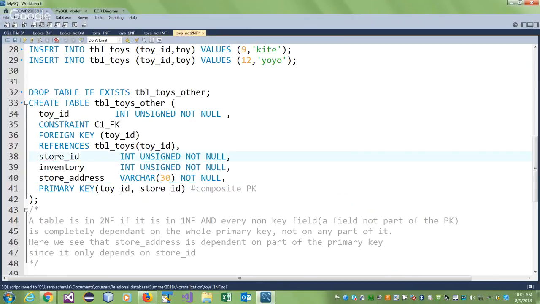So is inventory dependent completely on the primary key? Of course, yes. Wiffle ball in Walmart is available in quantity 5. You need those 2 pieces of information: which toy in which store is available, and how much. So it's not on part of it. What about store address? Does store address have to do anything with the toy ID? Nope. Store address is only dependent upon store ID. Address has nothing to do with the toy ID. A store existing on Bayfield has nothing to do with what toys it carries.